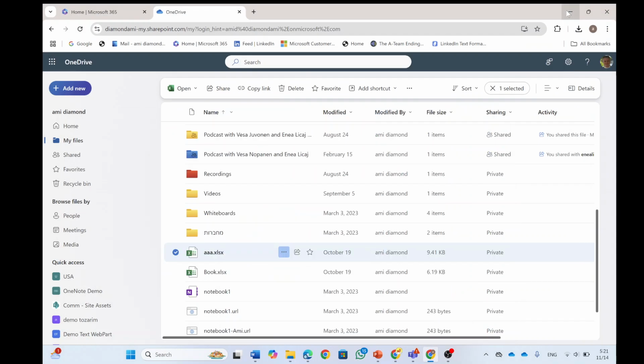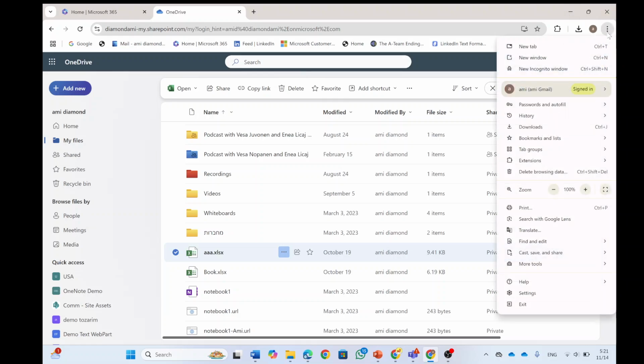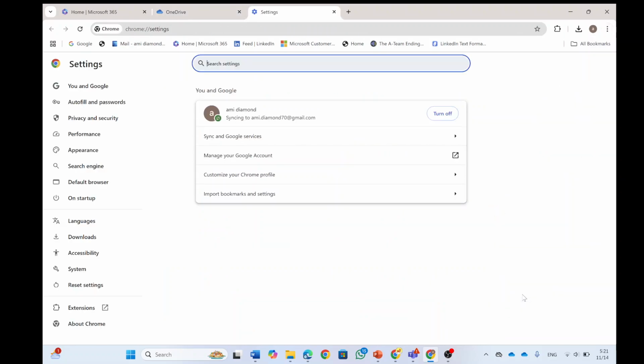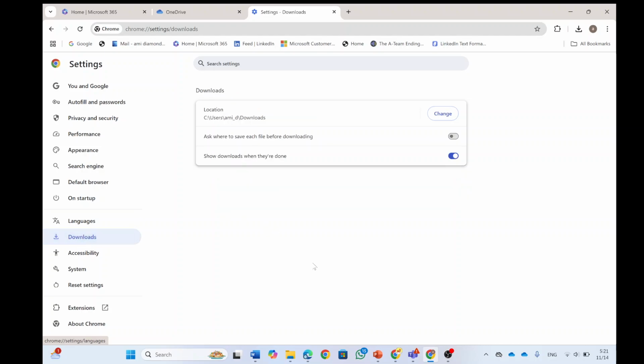So there's a setting in Chrome. Let's go to the three dots. Let's choose settings and we will go down to downloads. Here we have three possibilities. First, we can change the location.